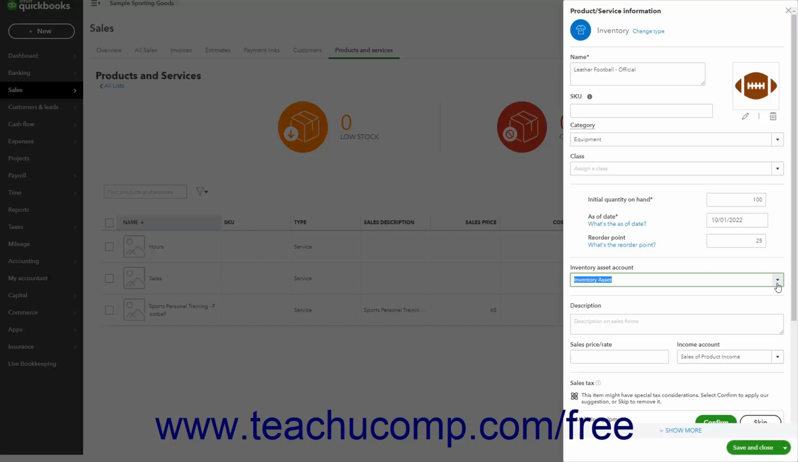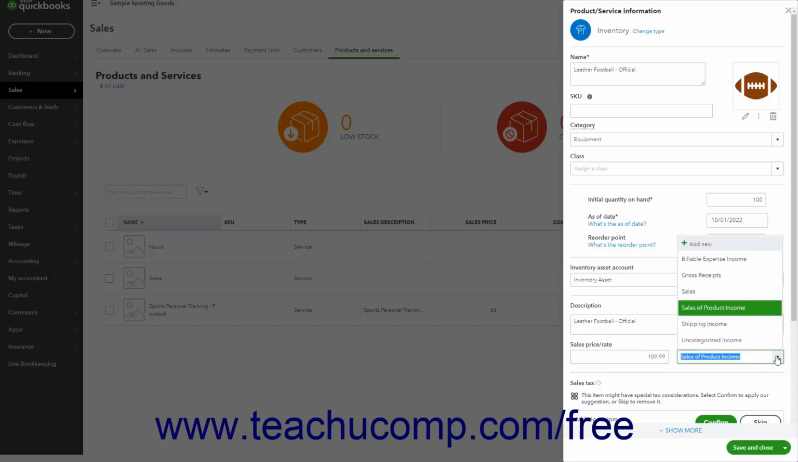Type the description to show on your sales forms into the Description field. You can enter the item's default sales price into the Sales Price/Rate field. Select the income account you use to track sales of this item from the Income Account dropdown. This income account must be a Sales of Product Income Account Detail Type or Tax Form section for inventory tracking to work.